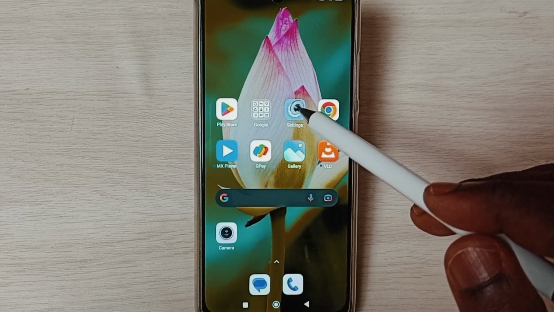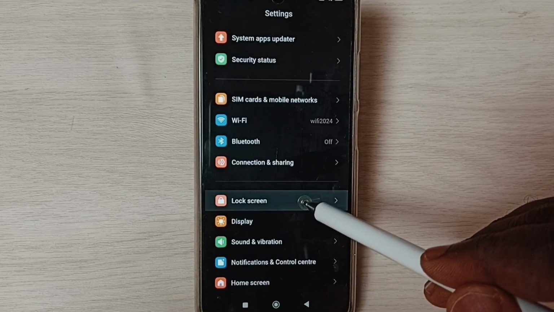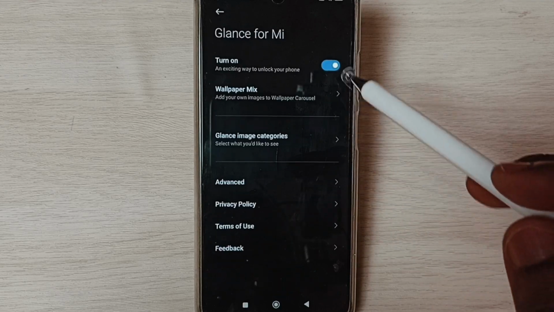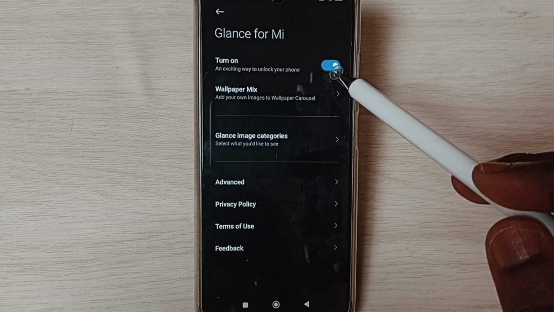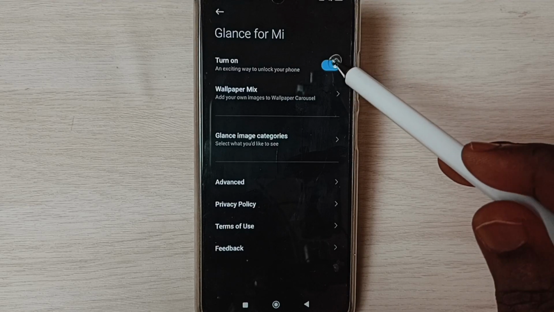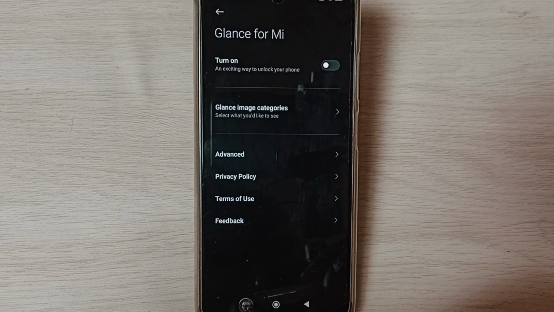Go to settings, tap on the settings app icon. Set lock screen. Select Glance for MI. You can see right now Glance for MI is on. I am going to turn off Glance for MI. Tap here, tap on turn off. So this way we can disable Glance for MI.